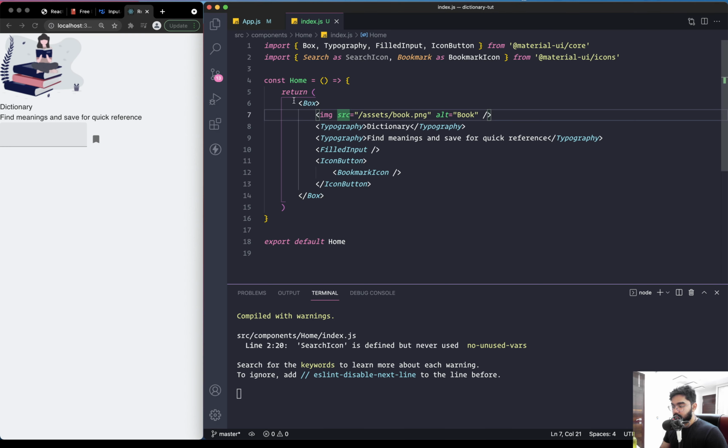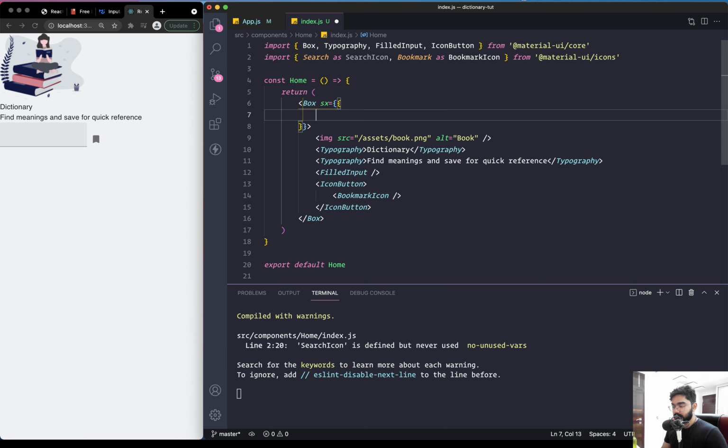So for that, on the box component over here, we are going to pass in a prop called sx. Now this is something new in the newer version of Material UI, which is version 5. So you can think of it to some extent as the style prop. However, the implementation and the way it works internally is entirely different. But to some extent you can think of it as style, as it is used to add stylings to the component. So over here, now again, don't get confused between sx and style.